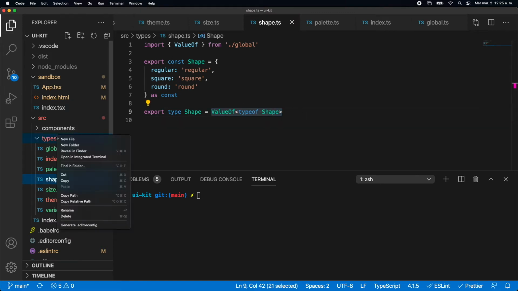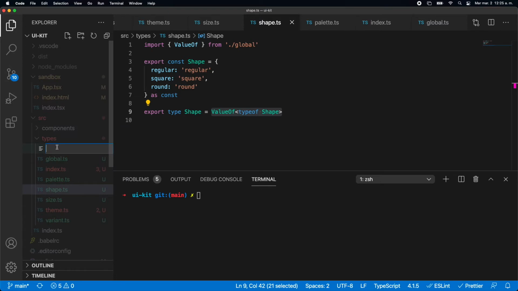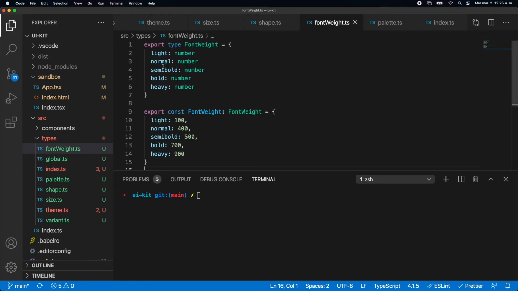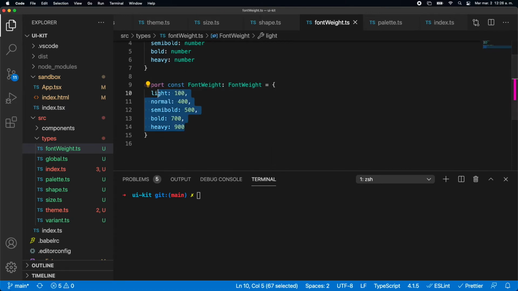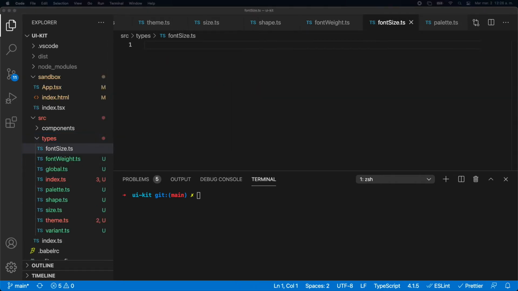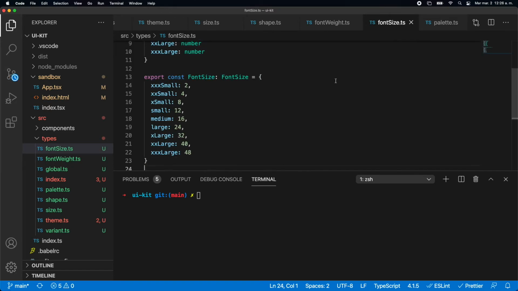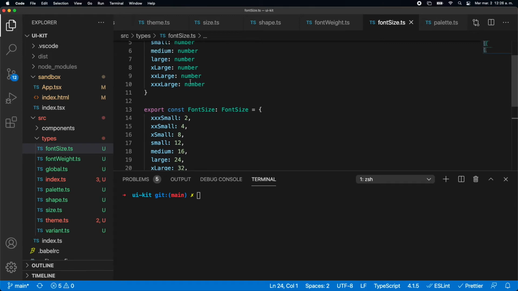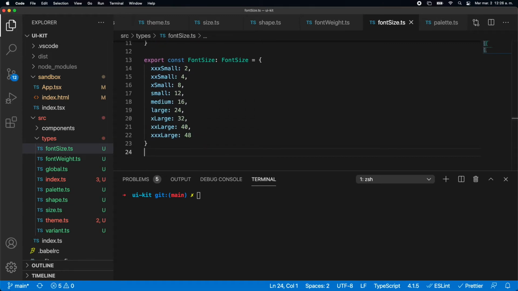Okay, so now let's create the file for the fontWeight.ts. So this one is going to be like normal, semi-bold, bold, and heavy, and it is going to have those numbers. Now let's create the fontSize.ts, and it's going to be from 3x small to 3x large, and those are the sizes.